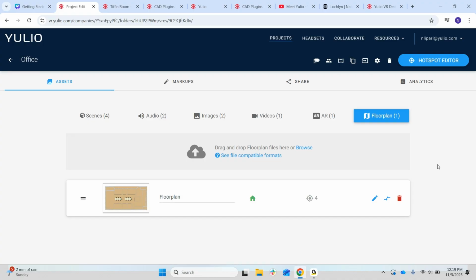All right, so these are all of the assets that you can add to your project. You can always come back to this page at any time if you want to add more assets or remove assets. And one of the great things about Yulio is you don't have to remember to save your changes along the way. All of your edits are automatically saved as you go.